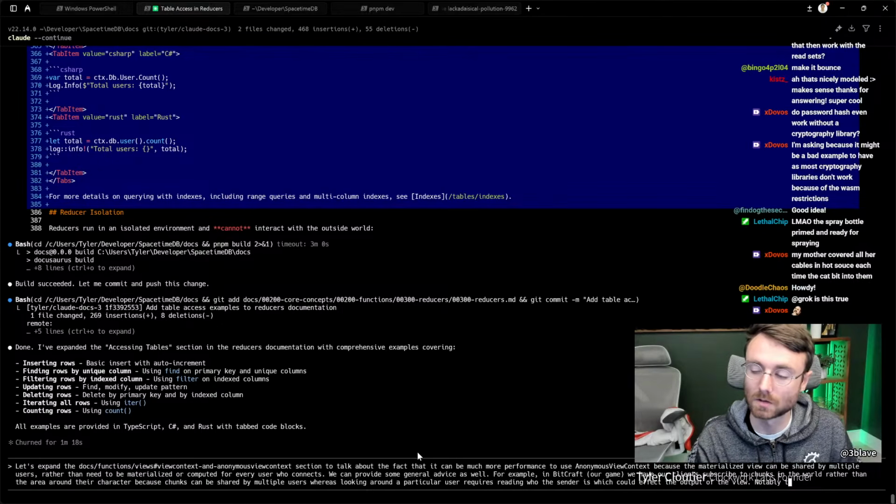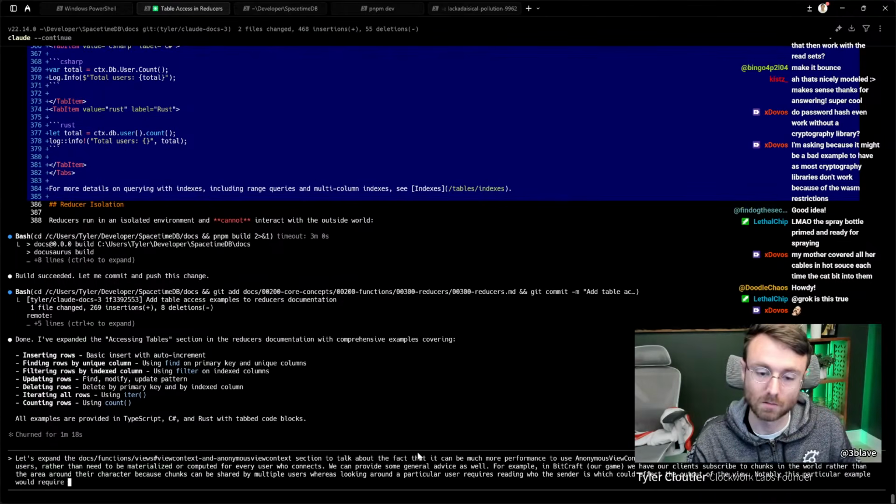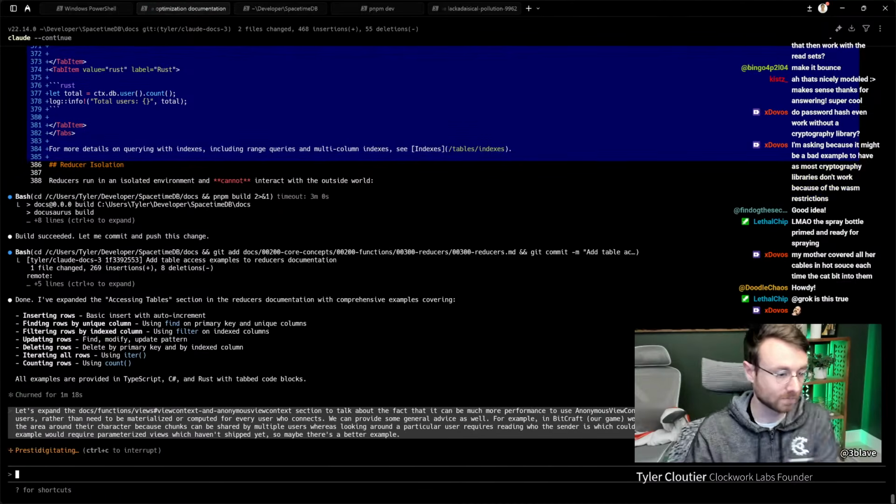Notably, this particular example would require parameterized views, which haven't shipped yet. So maybe there's a better example. Let's just plug that in and see what happens.